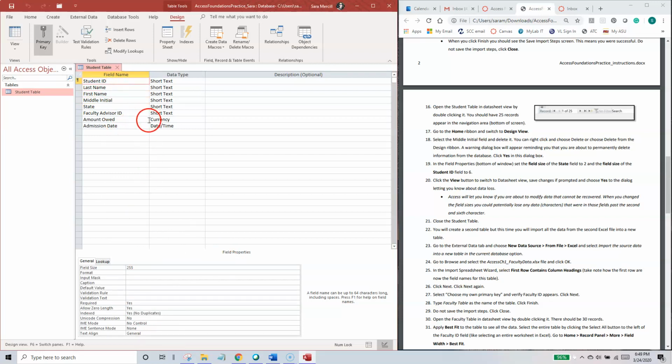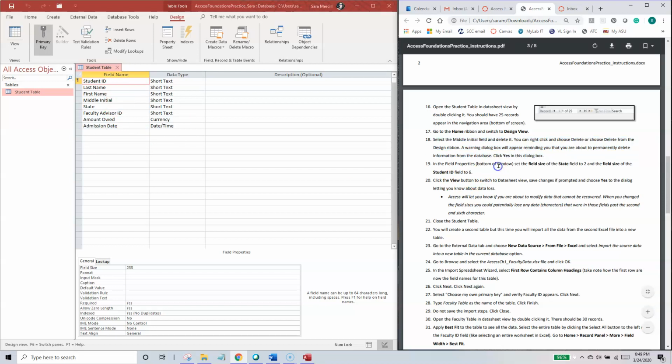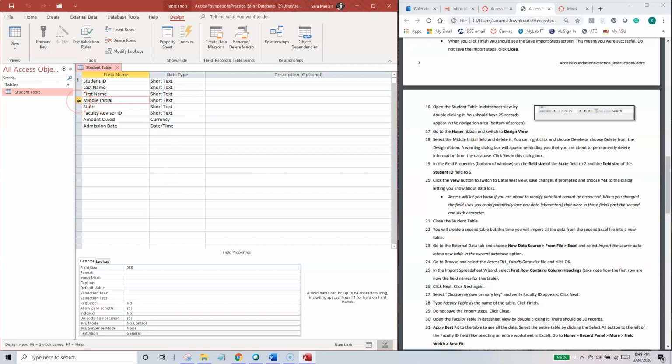All right, so what do I want to do? Step 18 says select the middle initial field and delete it. So I actually want to get rid of a field. I can right click and choose delete, or choose delete from the design ribbon. You will get a warning dialog box. To delete this field, I can place my cursor at the left edge in that gray box and left click one time, and that selects the field. Then right up here on the table tools design ribbon, you can see I can choose delete rows, right?